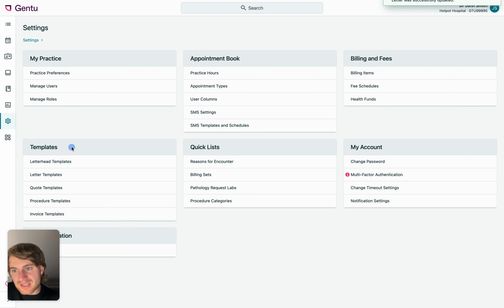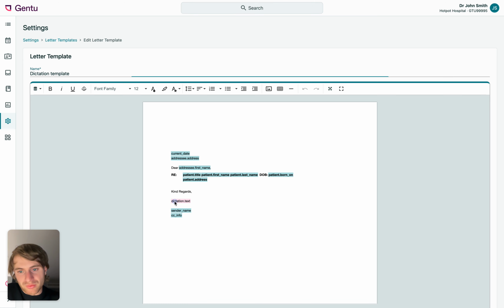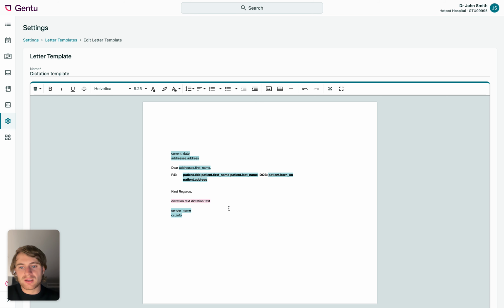I just want to show you really quickly where to do those templates. So it's in templates here, in letter templates, and the one section that you need for Lyrebird to recognize that this template is being used is this bit here. So dictation text. And it's not just the word dictation.text, it's actually the variable that you select when you select on reference, and then you choose dictation and enter voice dictation text. So that's what you need to have in your template.